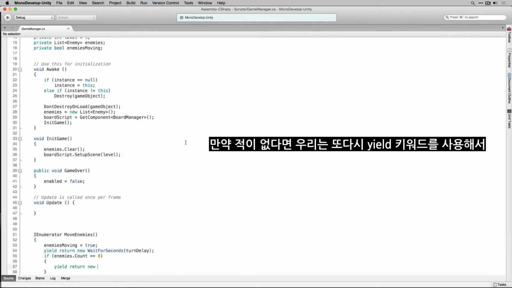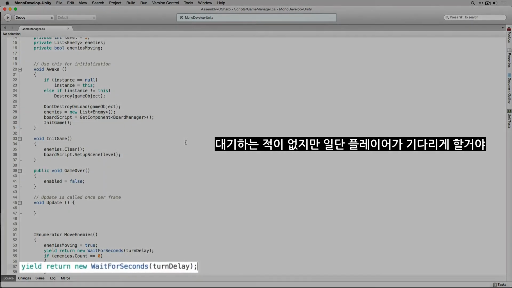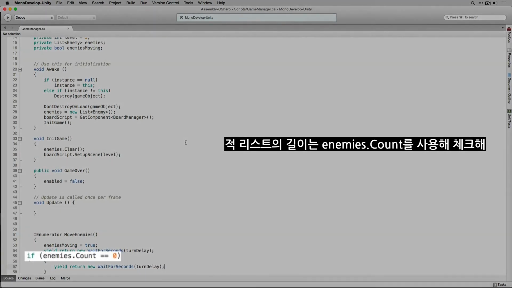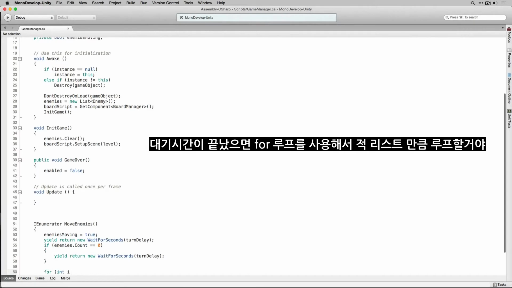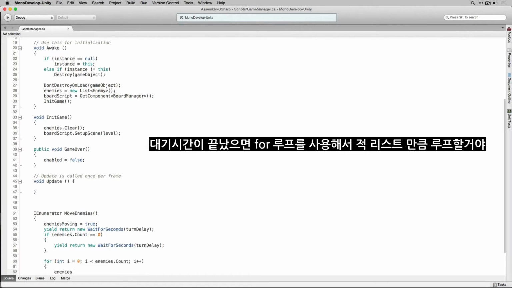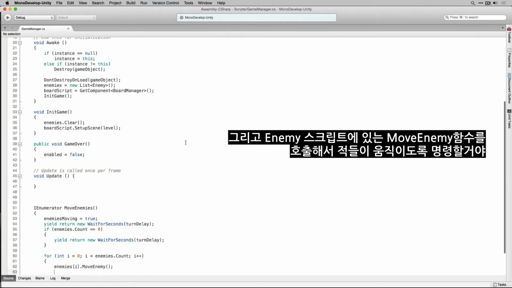If they haven't, we're going to add an additional yield to cause our player to wait even though there's no enemy that they're waiting for. We're checking the length of our enemies list using enemies.count. With our waiting done, we're going to use a for loop to loop through our enemies list and issue the move enemy command to each of these enemies by calling the move enemy function in our enemy script.